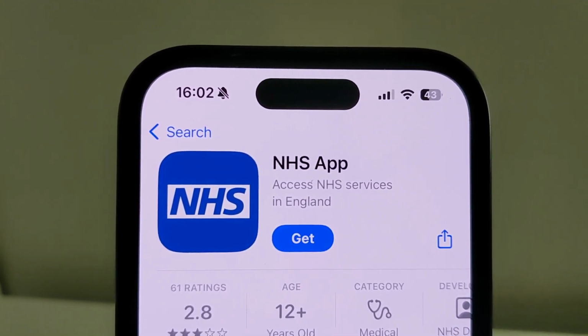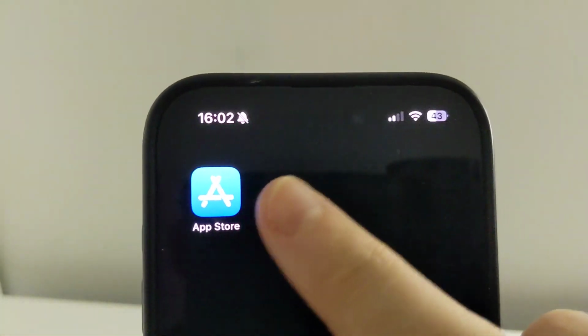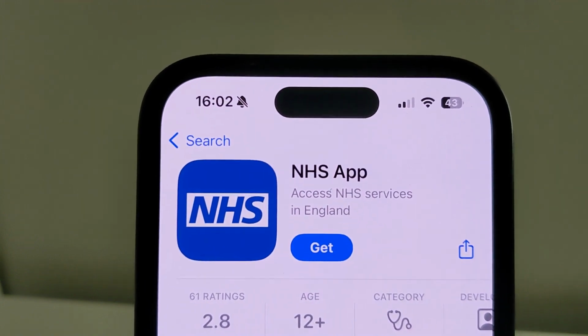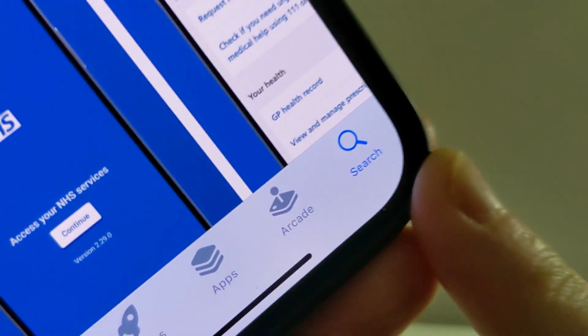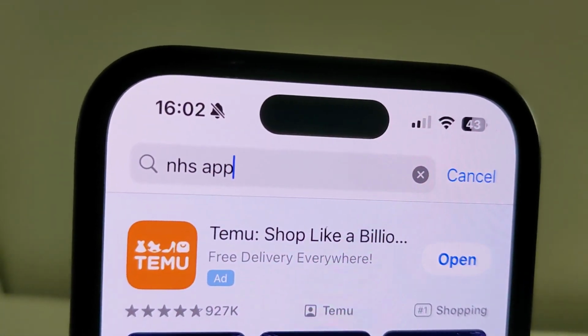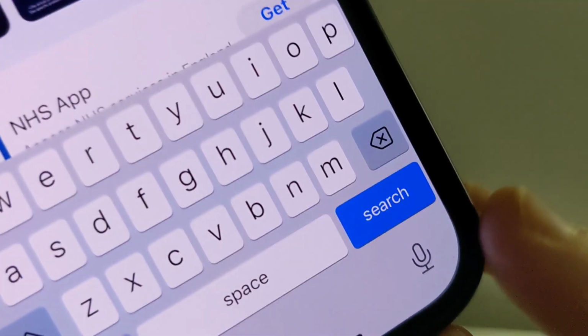So first things first, open App Store. Just click on that blue icon right here on your home screen. Then make sure that you log in to your Apple ID account. Then click on the search button right here, and in the search bar type NHS app and go search right here.